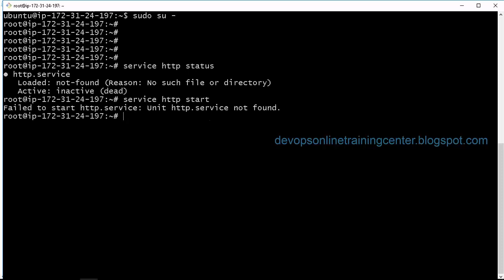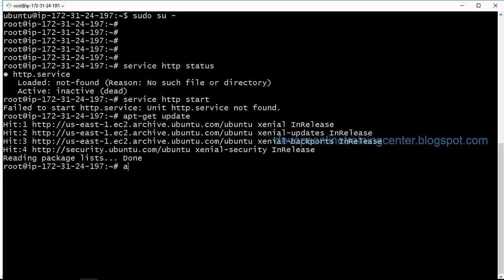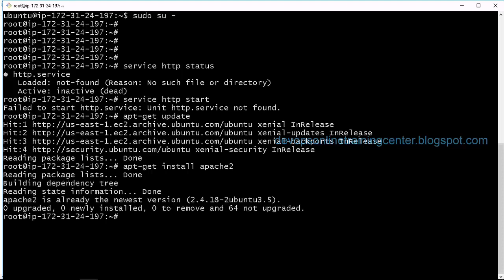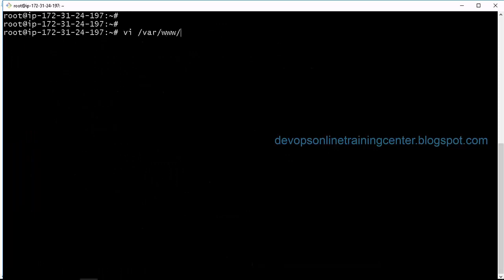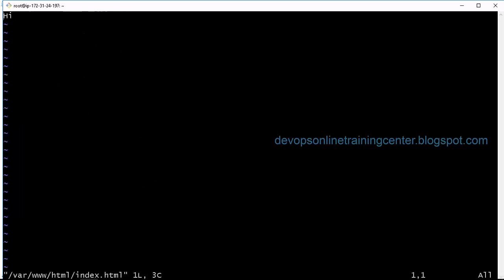Service. Okay, there is no package installed. apt-get update. apt-get install apache2. Okay, it's already installed. Service apache2 status. Okay, this is not HTTPD, it's apache2. So it's already running. Let me see what is there in /var/www/html/index.html. Okay, hi. I'll change it to server 3.